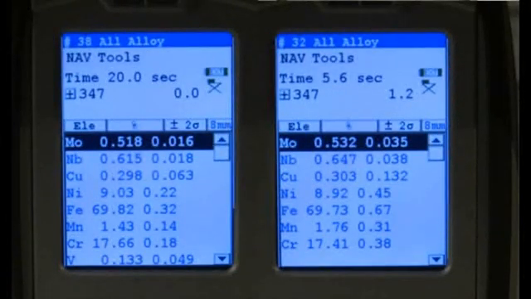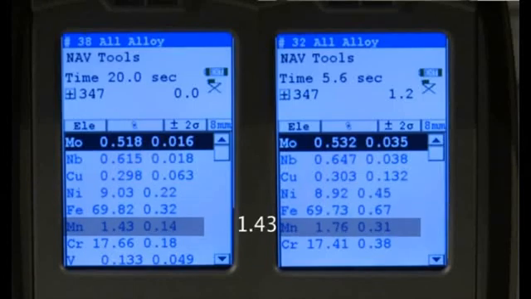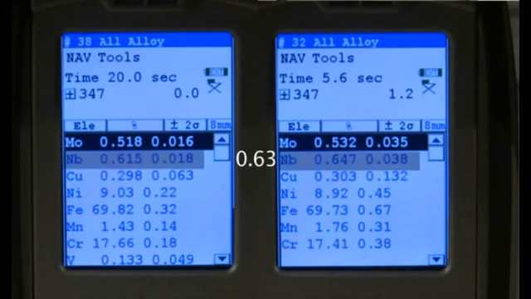We can see the reason for this by comparing the certified values for this stainless steel 347 standard to the calculated values based on the analysis results shown here. I'll read the certified values while we view the analyzed values for both the 5 and 20-second shots. Moly, 0.5%. Nickel, 9.06%. Manganese, 1.43%. Chrome, 17.61%. Niobium, 0.63%. And iron is the balance element. Clearly, the 20-second test is more precise and therefore has higher confidence in the displayed value and statistically better results.